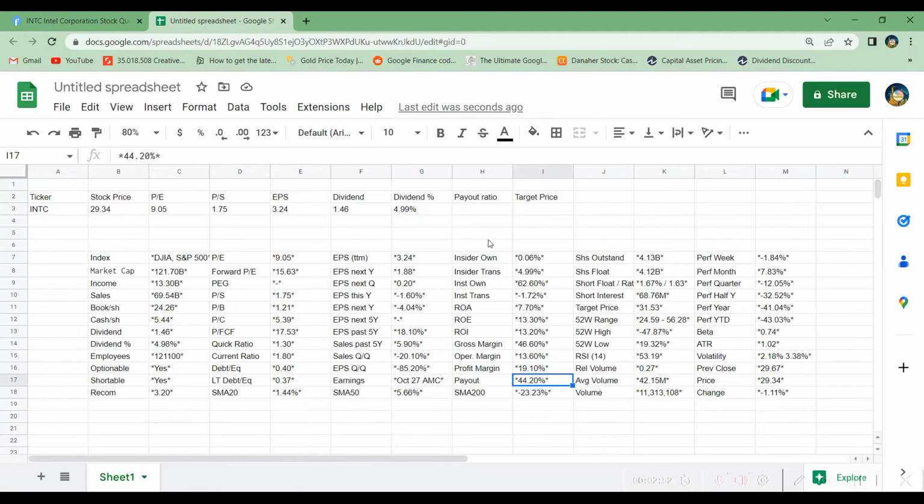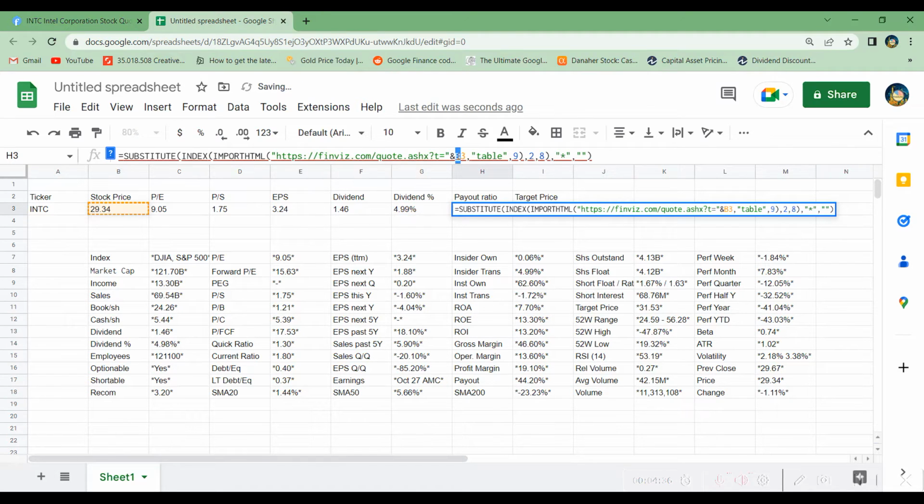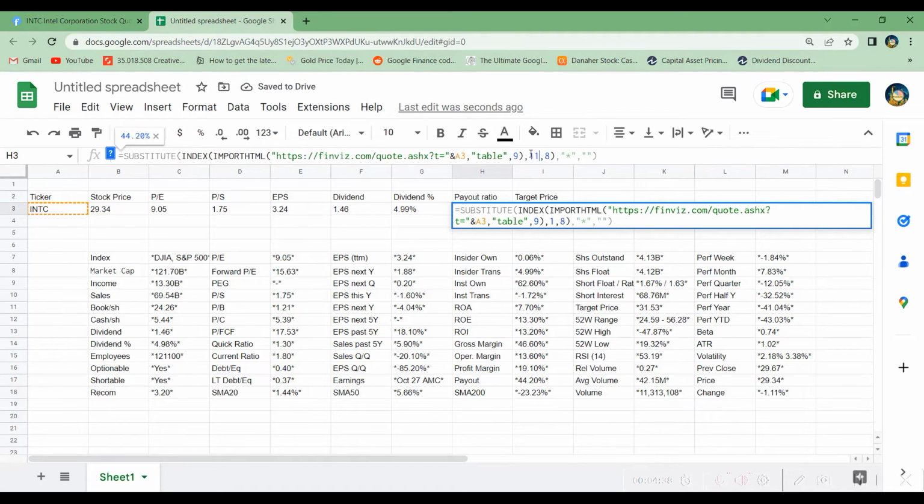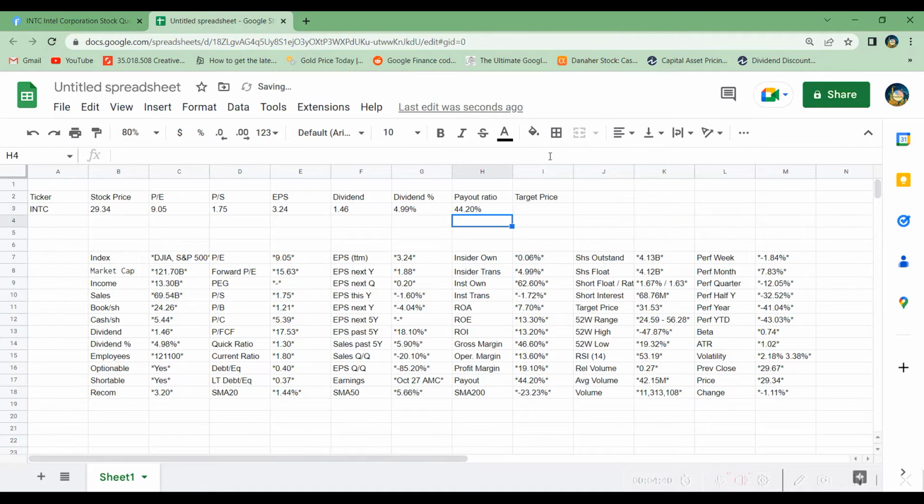And the next one is the payout ratio, which is located down here in column 8, row 11. And again, we will just start by copy pasting the whole equation and change the B to an A to designate the ticker, and then we'll change this to row 11, column 8. And that will give us the payout ratio.